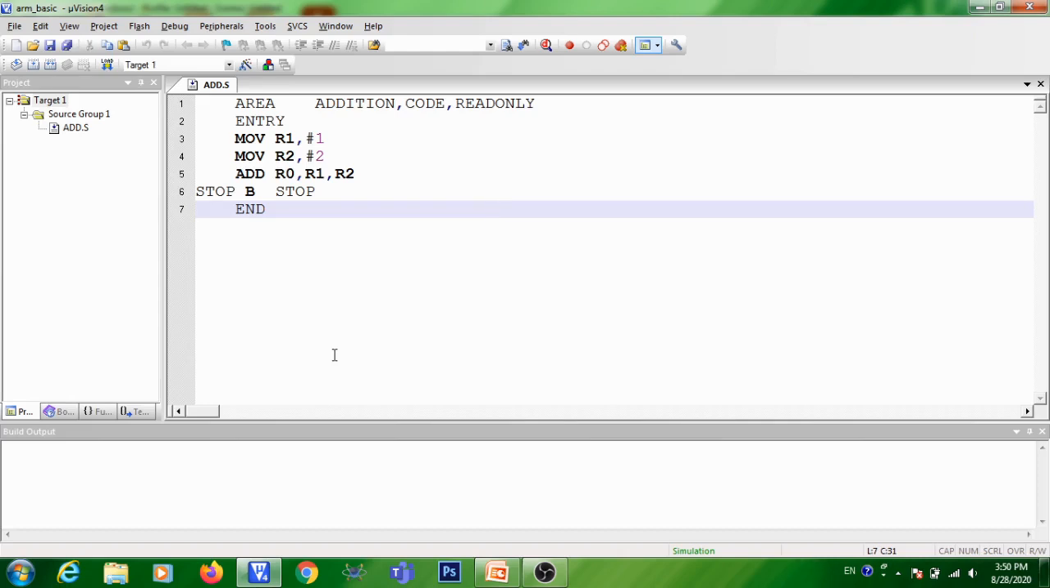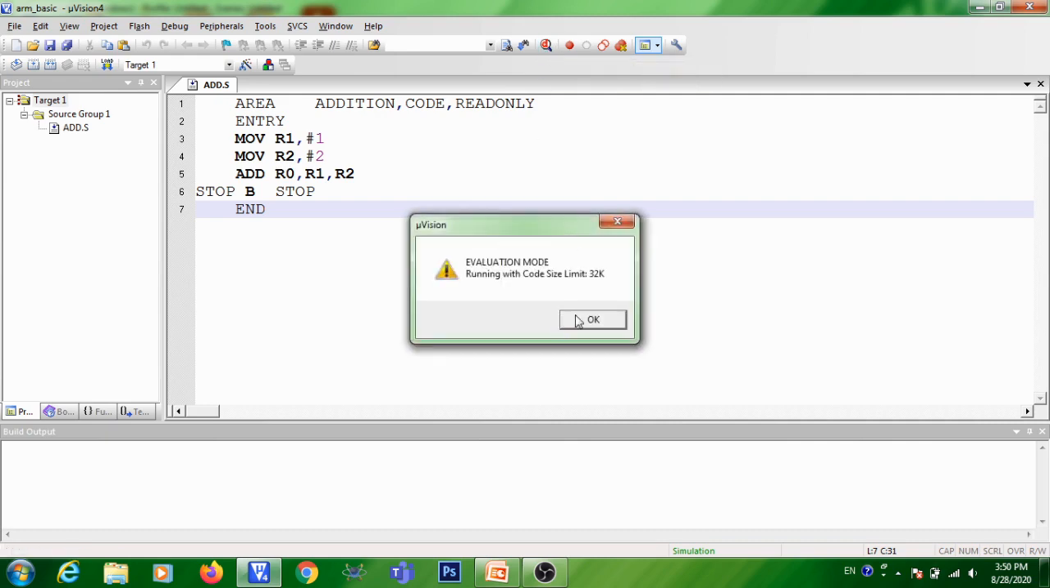In the last lecture, we have seen how to write a basic assembly language program for addition of two numbers, right? So in this program, we have moved the first number to R1, second number to R2. Then in this statement, you are adding the contents of R1 and R2. Result will be stored back to R0. So let us debug this program once again and see.